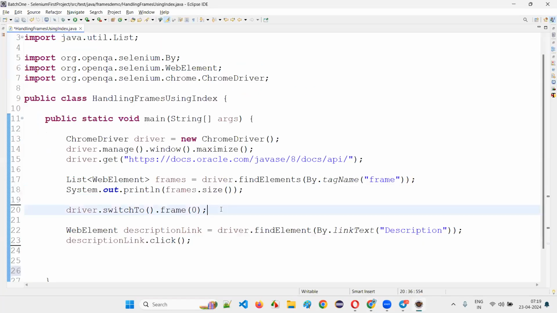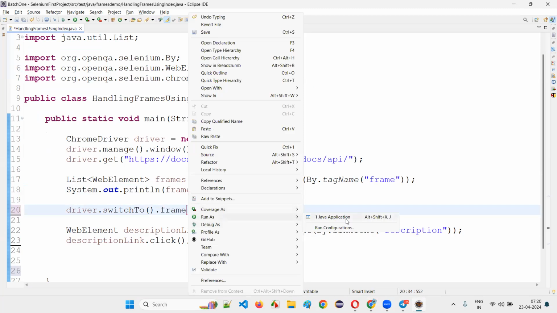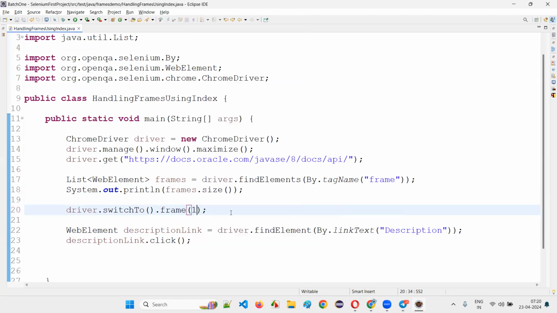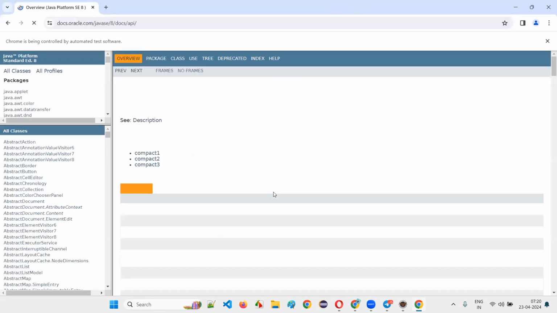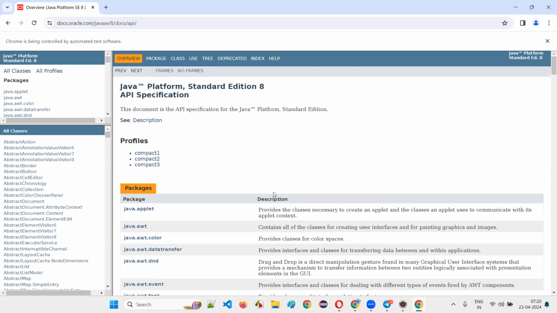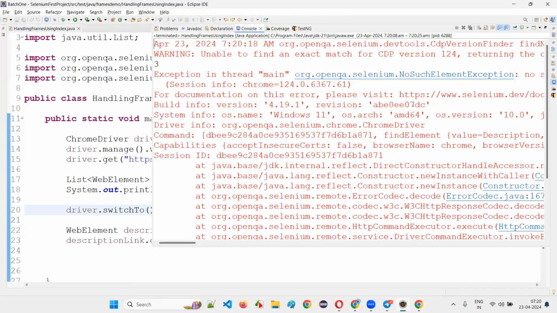So what I will do here is I'll guess it. I guess whether it may be part of 0. If no, then I'll try the next number. What's the matter? If it works, it will work. Otherwise, it will not work. If it's not part of index 1 also, that may not work. So let's see whether the description link is being clicked or not. Is the description link clicked? Is the frame index 1? No, right? Again, we got the same.